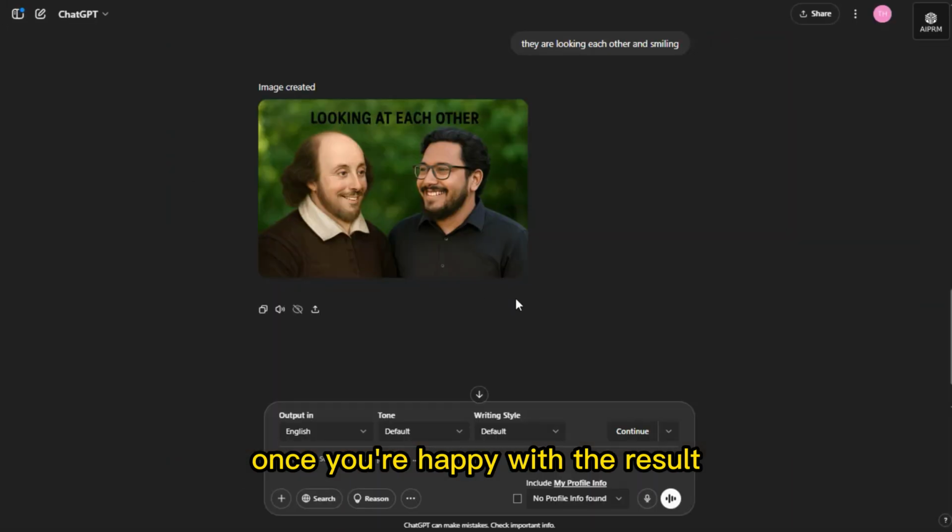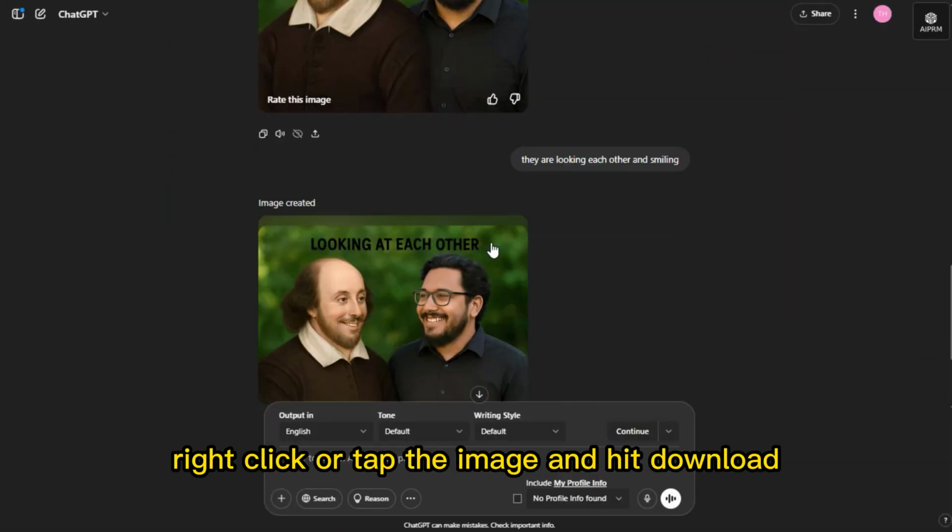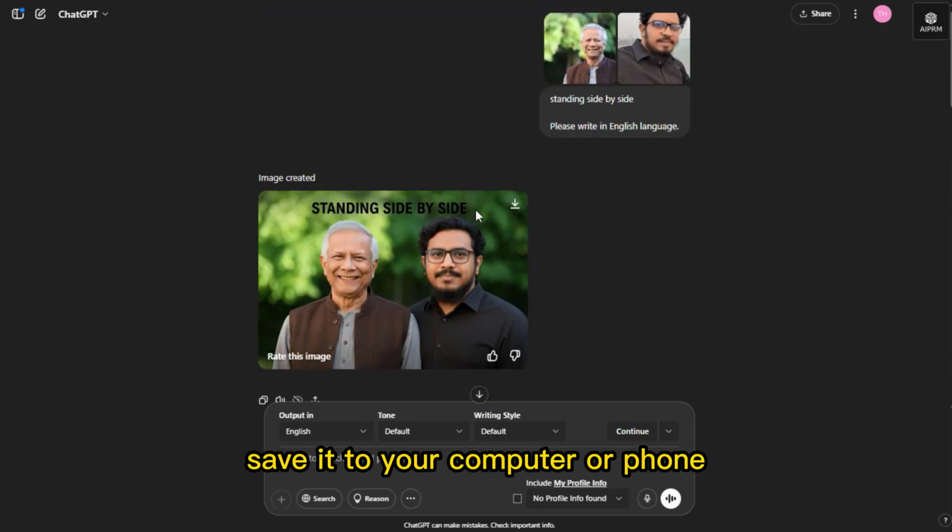Once you're happy with the result, right-click or tap the image and hit download. Save it to your computer or phone.